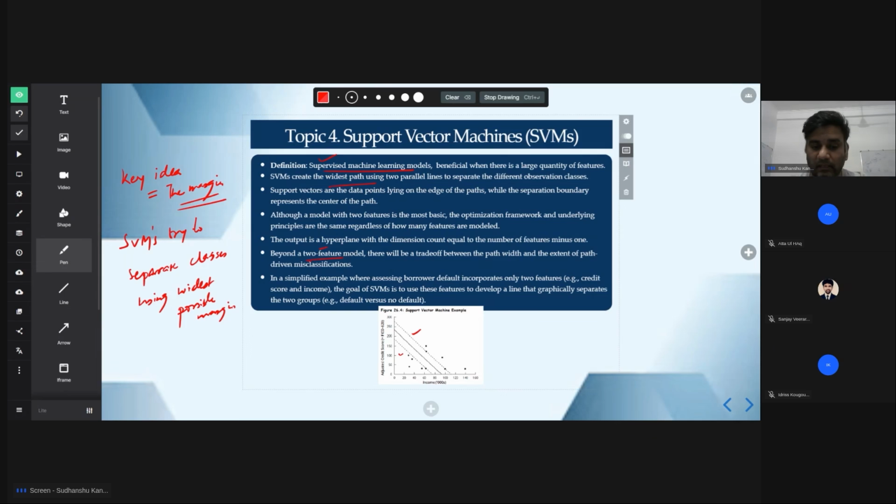In real data, a perfect separation may not exist, so a wider margin reduces your misclassification risk, but sometimes we accept a narrower margin also to classify more points. This is the bias-variance trade-off in support vector machines. Let's look at an example: we are considering credit score versus income. Suppose we want to predict loan default. Your features will be credit score and income, right?